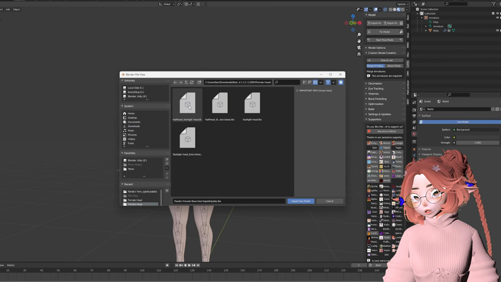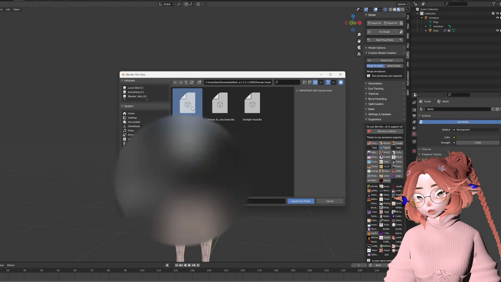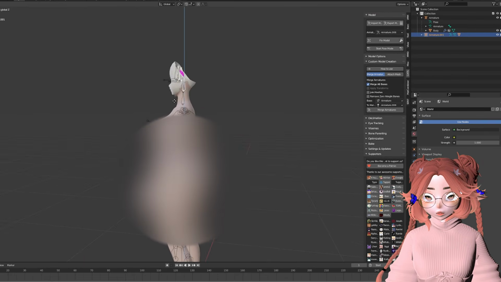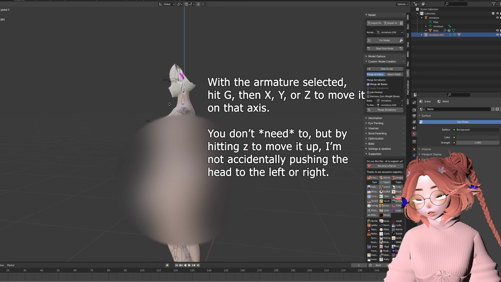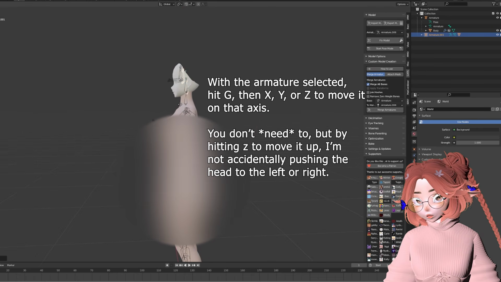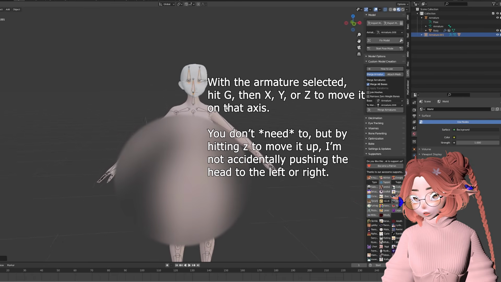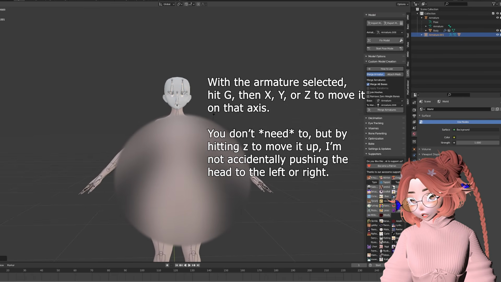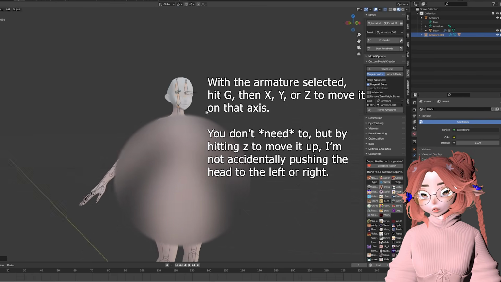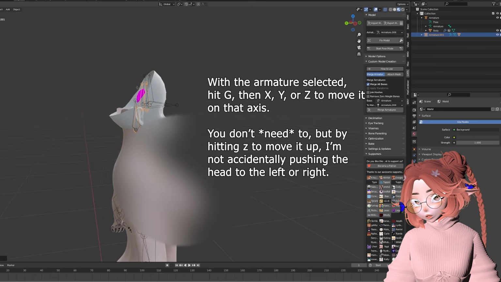And then I'm going to import the head. These are not going to be lined up yet. As you can see, it's too low. So I'm going to hit G and then I'm going to hit Z to raise it up. This keeps it on the Z scale. And then to move it forward, I'm going to hit G and then Y and move my mouse. And I'm going to keep doing that until I get it in the right spot.